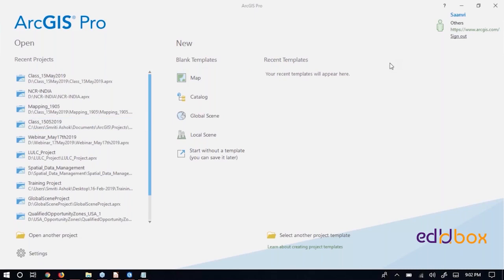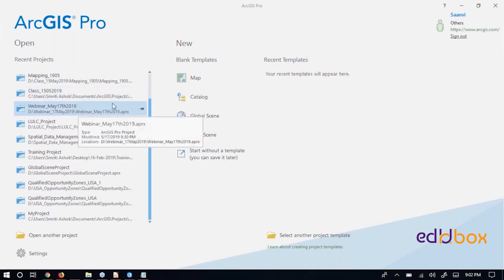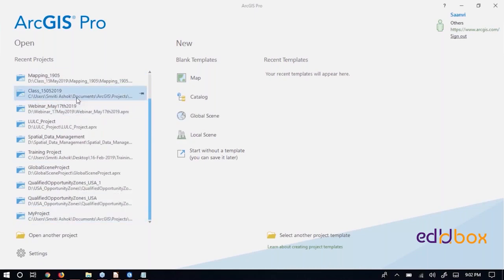So once you open it up, while you install it on your system, which is fresh, you'll have the recent projects theme as completely blank. But after you have started using it, all the projects that you have worked on would start appearing in this recent projects segment, the left panel.